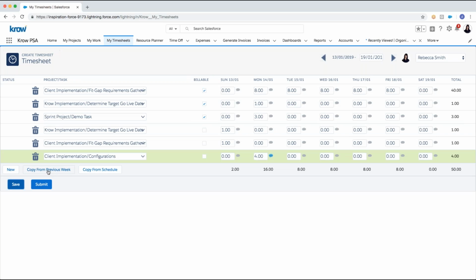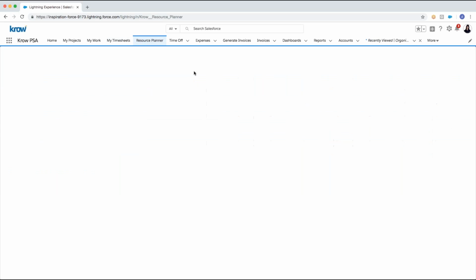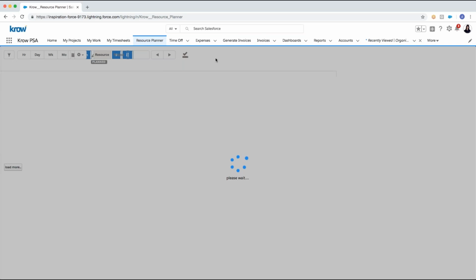I also have the ability to copy time and all my information from previous week, or I can also copy from my schedule of what I was scheduled to work on that particular week as well. And this, of course, is available from a number of different ways and areas within the application, including mobile, entering time from mobile device, even entering in time directly from email into the system as well. So that's my timesheets. So continuing on to resource planning.